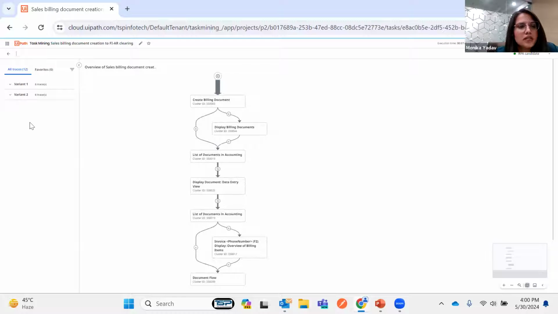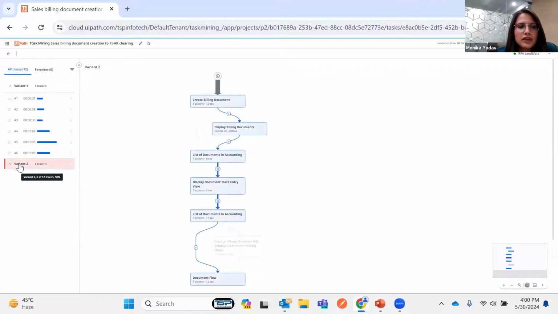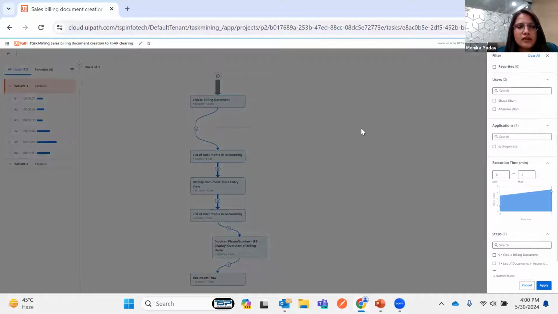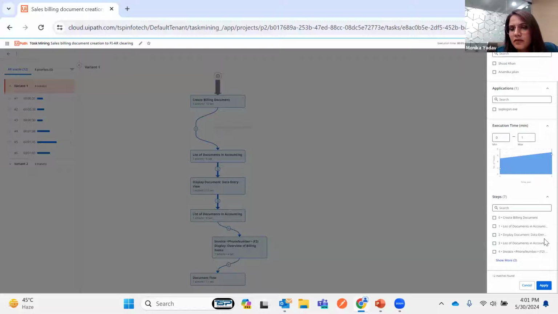Okay, so here we can see that there are 2 variants. Variants is basically a group of similar traces within the task. So there are 2 ways of performing this task, and both the ways contain 6 traces each. We can also filter out the information. I can click on this filter option and filter according to the traces I have marked favorite, or according to the users, applications, then the time taken to complete that particular trace. It is basically up to the user.